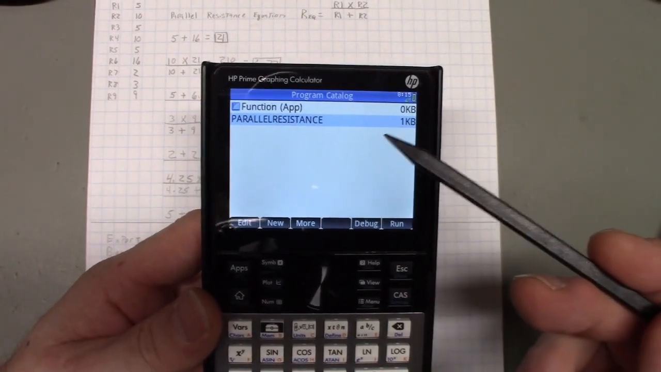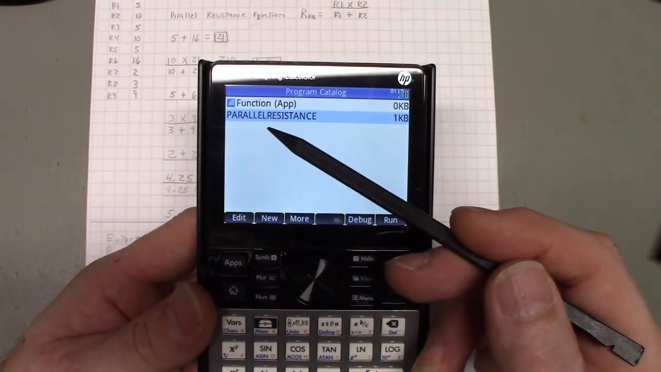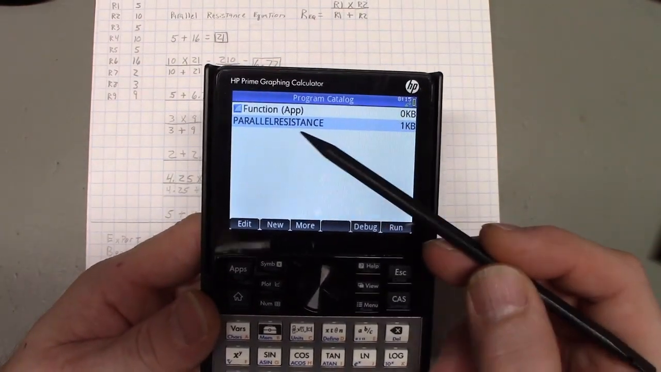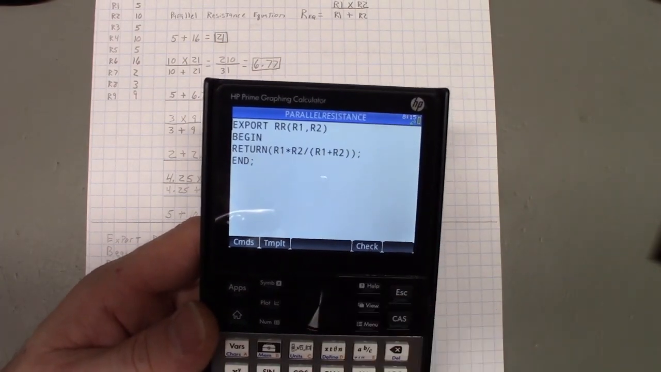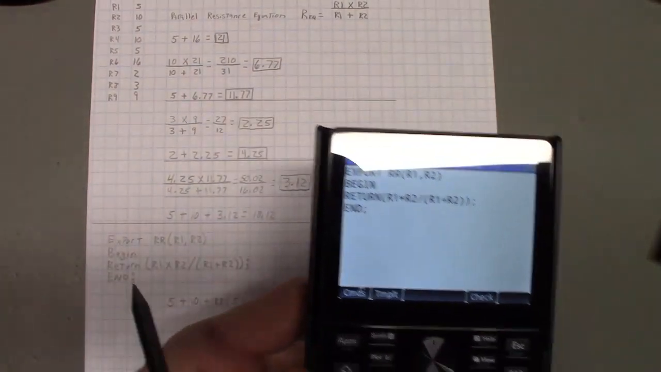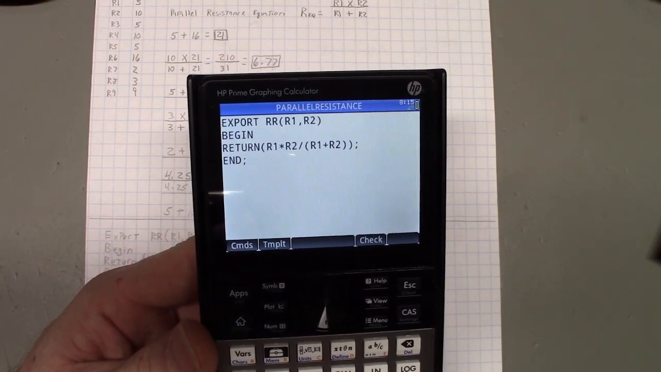Like I say, I cleaned out all of the programs out of this, so this was basically the only one left in here. But I have parallel resistance. If I tap on that, you can see there's the program. That's it. Just like I had down there on the paper. That's all there is to that program.